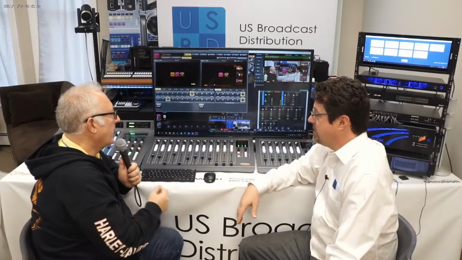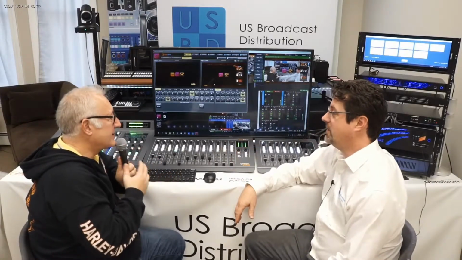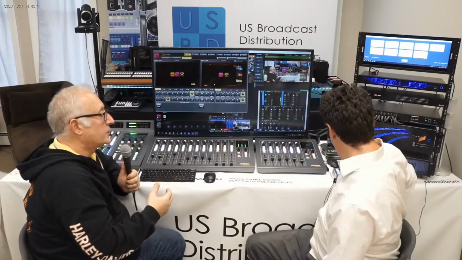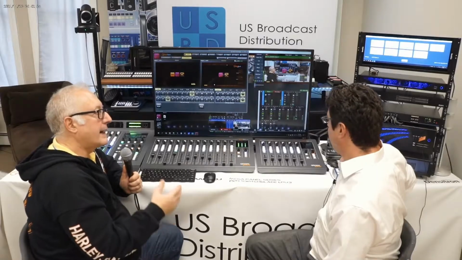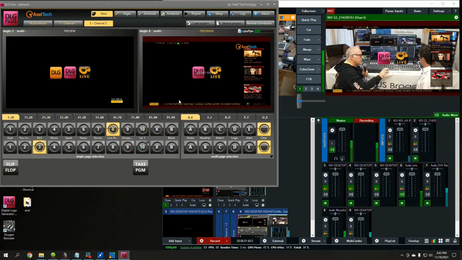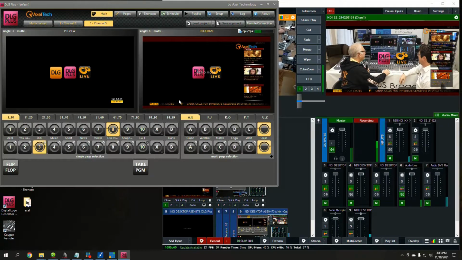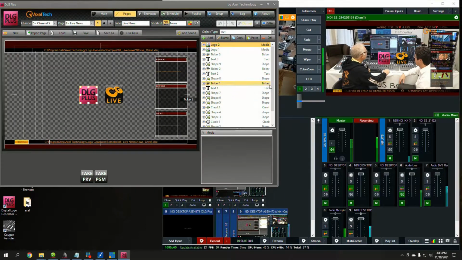Let's talk about layers. How many layers does DLG have? We do not limit layers. Layers is more like a hardware concept. Here it is completely software. So you actually have no limitation, and your limitation is your computer resources. Let's take a look at how many layers we can put up at one time. Well, this is, I don't know, 15 or 20 layers of graphics on top here.